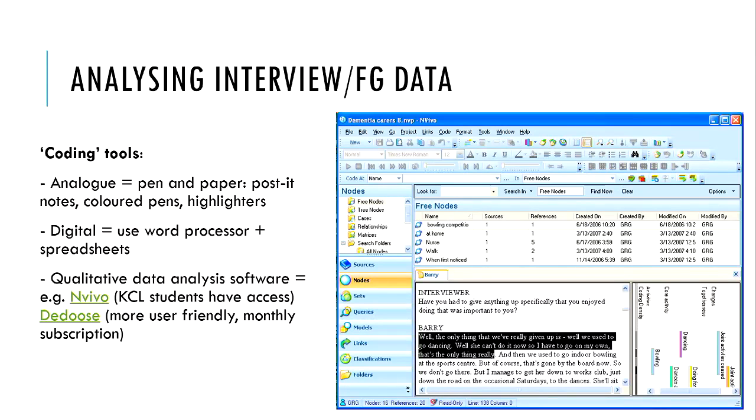And with NVivo, there's also training available in the library, but it's basically software that allows you to input text and then create a set of codes and then apply those codes to the text, what the interviewer says, what Barry says, etc., and then use that to visualize and collate and report on your data in different ways.